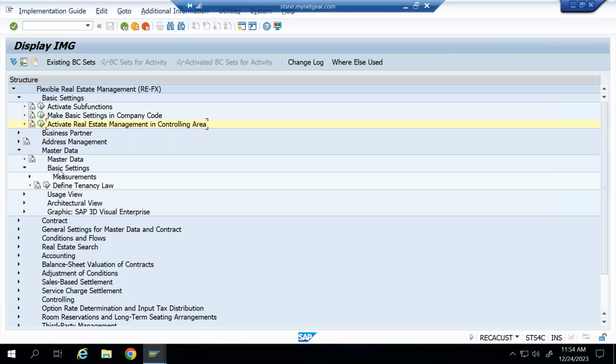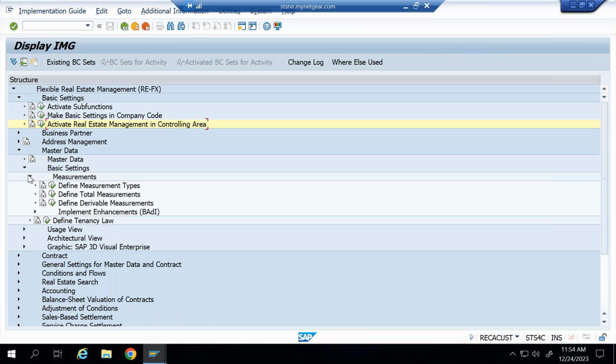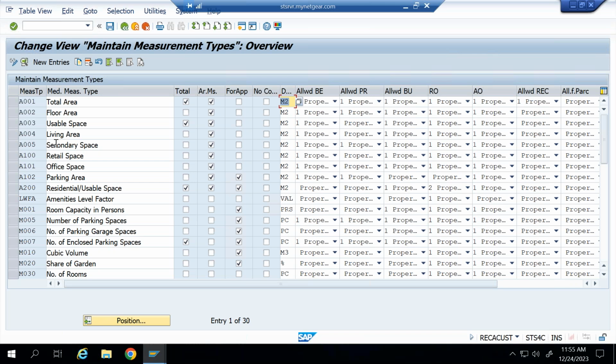Now we are coming to basic settings, measurement basic settings. I am coming to it in this sequence because if we understand measurement before starting the usage view master data, it's difficult to understand where exactly we are going to use this. So I am coming after explaining the usage view master data. Here we need to define the measurement. Let me select define measurement type. So these are the measurement types.